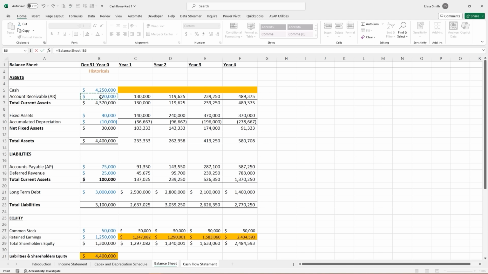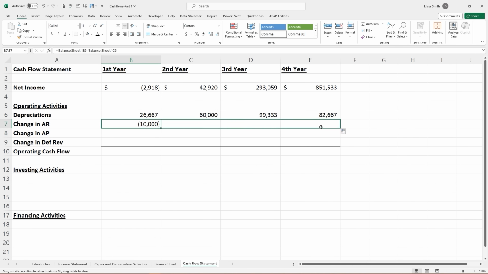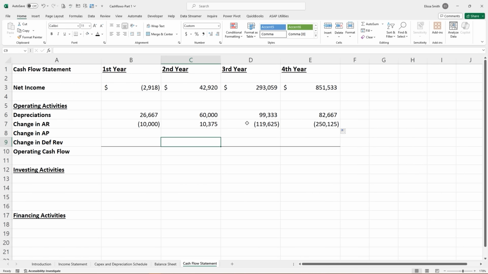So I'm going to click in cell B6 and subtract that from my year 1, which is this current year, which is C6. Then I'll hit enter. Then I'm going to copy this amount over for years 2, 3, and 4. Now it's very common for this amount to be negative depending on the amount. And the reason for that is that people are going to owe us more money as the years commence.